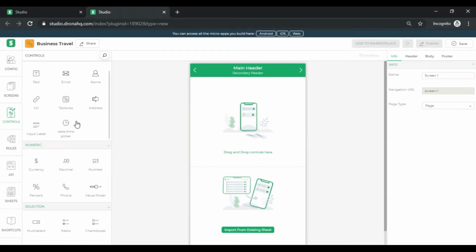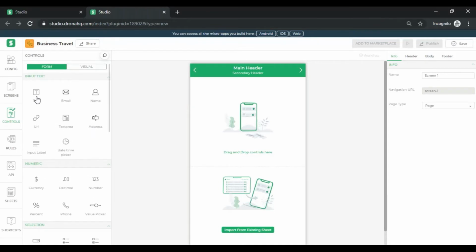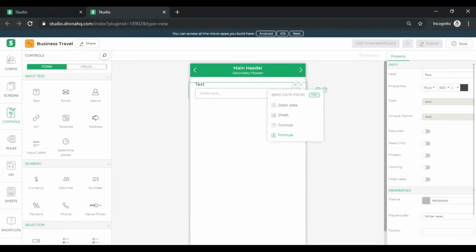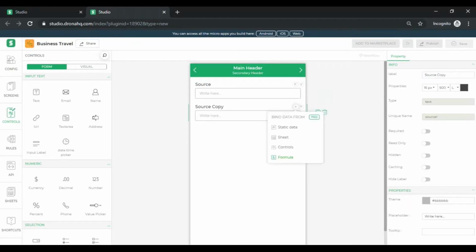You can start with text boxes to specify the source and destination since it's a travel request app. You click over here, change the name. If you want to add a similar one, we can click on this plus icon to duplicate the field. We're going to head over and change the name again.